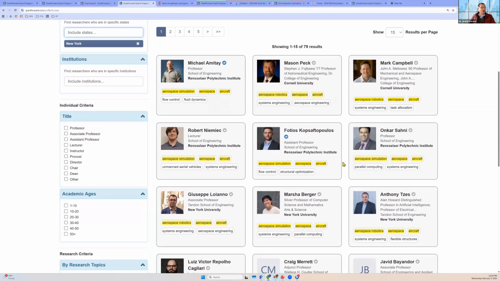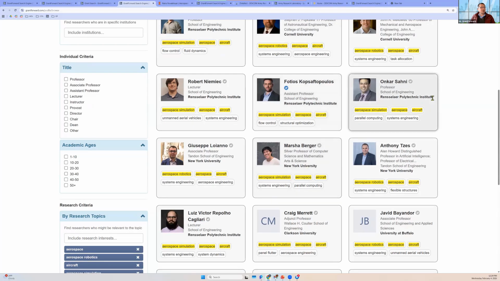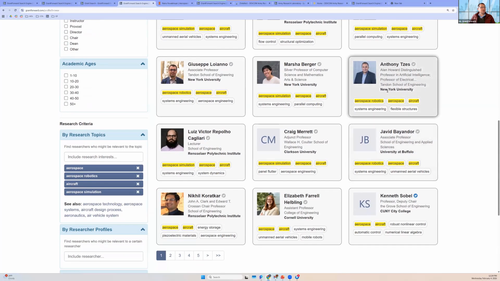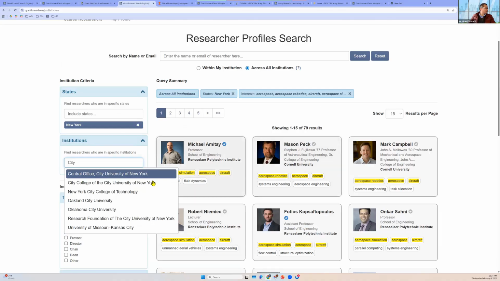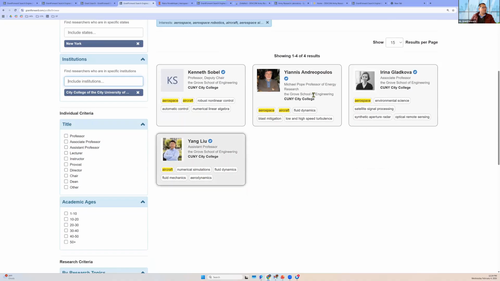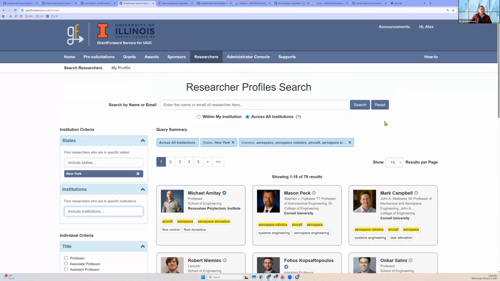Yeah, so these are people who are interested in aviation, but from New York, such as Cornell, such as RPI, such as NYU. You can also add a specific university, such as City College of CUNY. So this is how you can find the researchers and communicate with them, or your faculty member can find collaborators systematically.